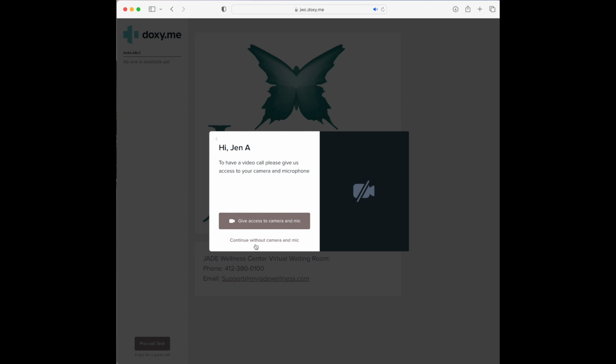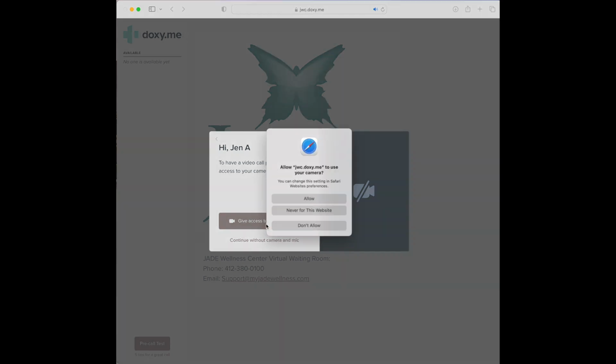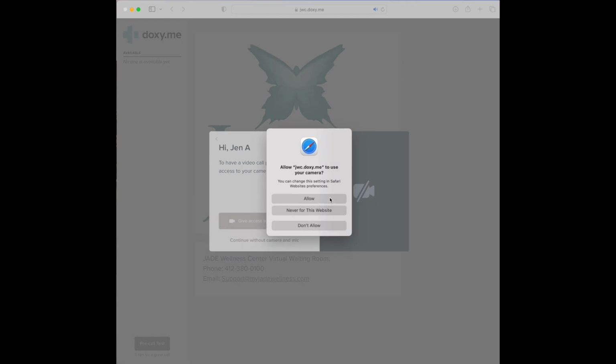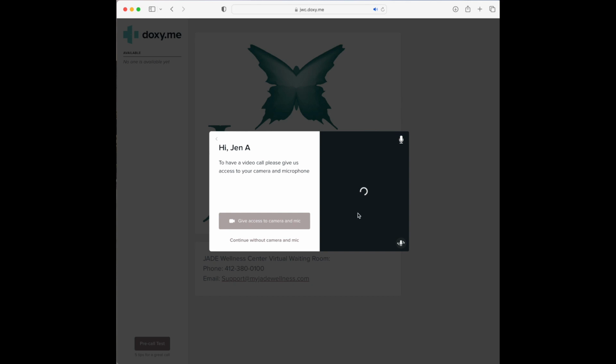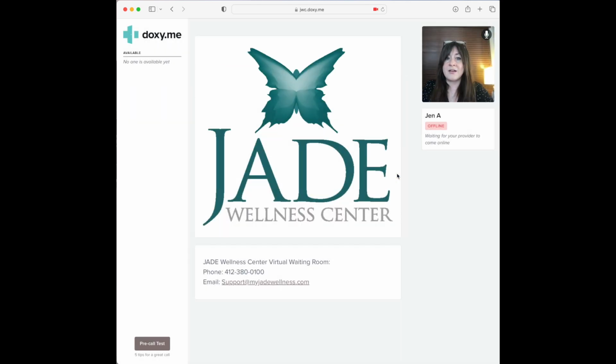They also do have that option to continue without camera and mic, but you can see it definitely prompts them to give access first. So we're going to do this. Yes, I'm going to allow it. I realized that when I gave access to Doxy Me to my camera, my screen record stopped recording. So I'm overdubbing, so my lips are not going to match up with the little cute video that you see of me.